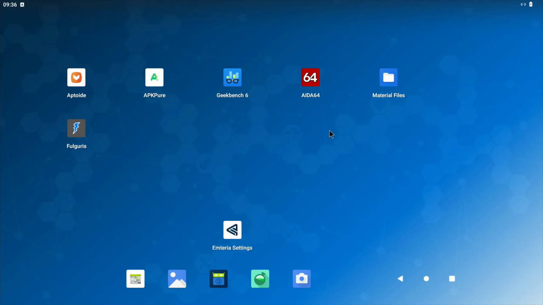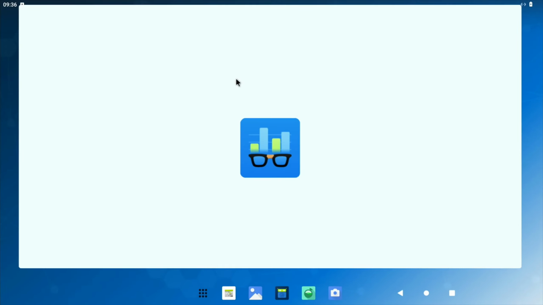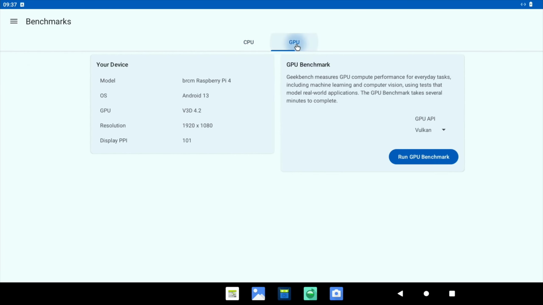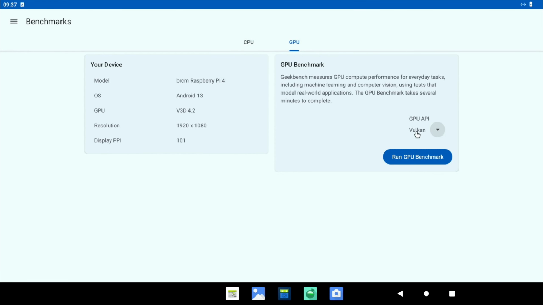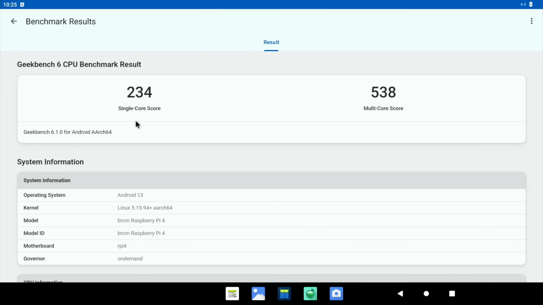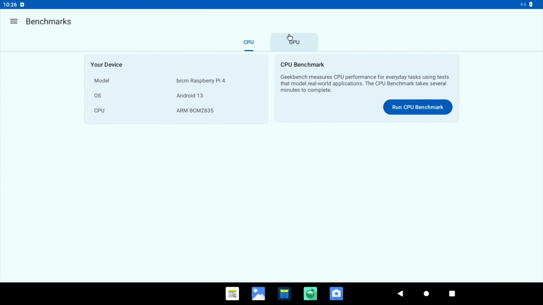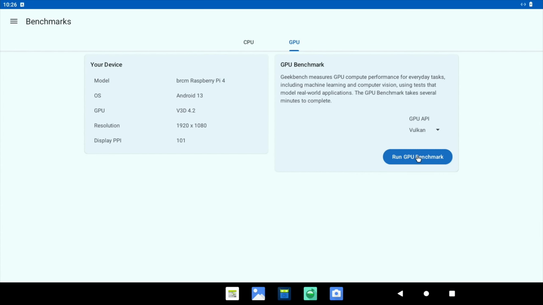So we close that down. Let's properly close that down and run Geekbench with nothing else running. So we've got a CPU or a GPU benchmark. It does mention Vulkan, which is promising, but we'll see. So Android 13 on Raspberry Pi 4, run CPU benchmark. I'll come back when this is all done. So the CPU benchmark result on this Emteria image is 234 on the single core speed and 538 on the multi-core. You can see all the tests that it's gone through, and go to GPU and run the GPU benchmark as well.